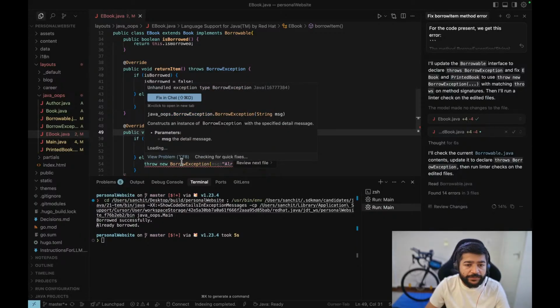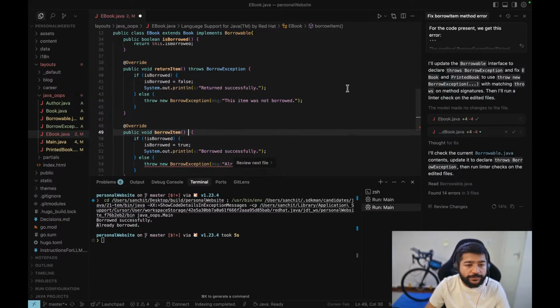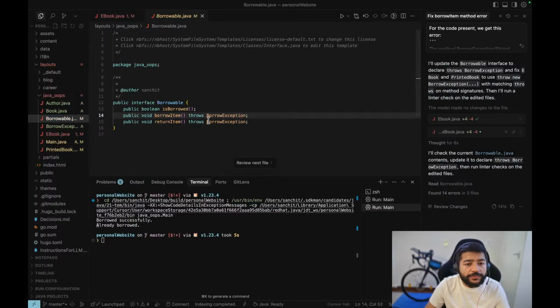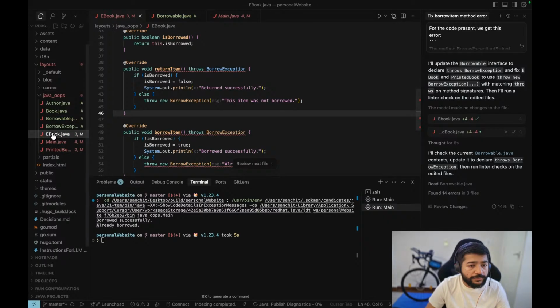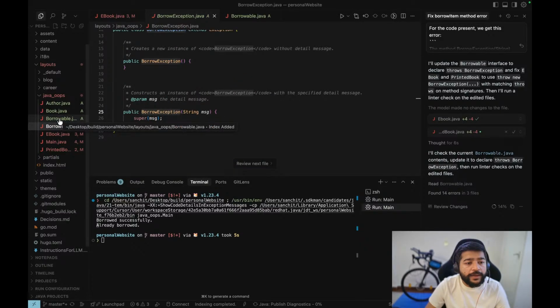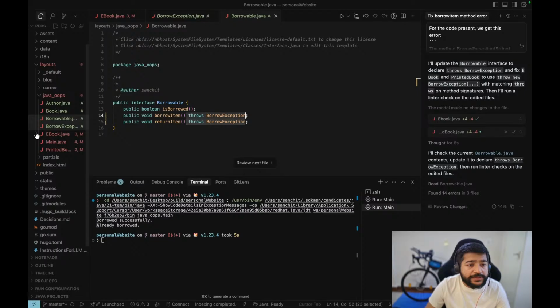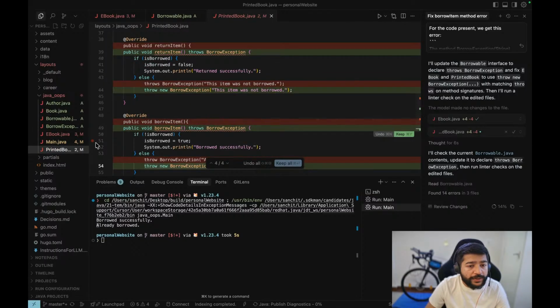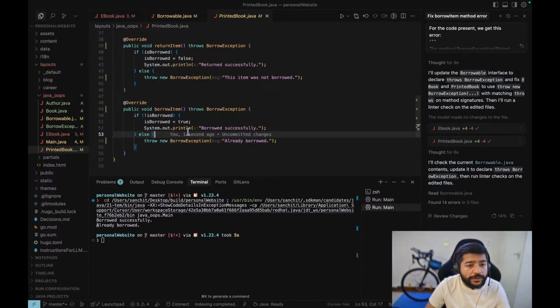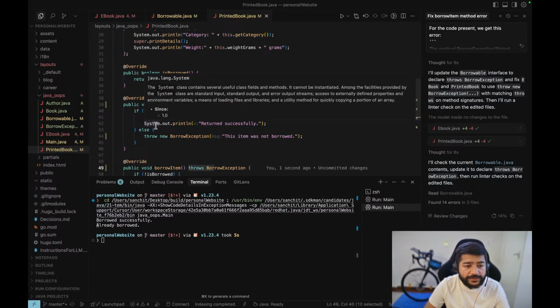Seems like it's required. Even though then is this not required? Because I don't want to duplicate this, right? Both are required, which is weird. Anyway, let's just go ahead with this. PrintedBook also, keep all BorrowException, already booked. All right, I think this is good.